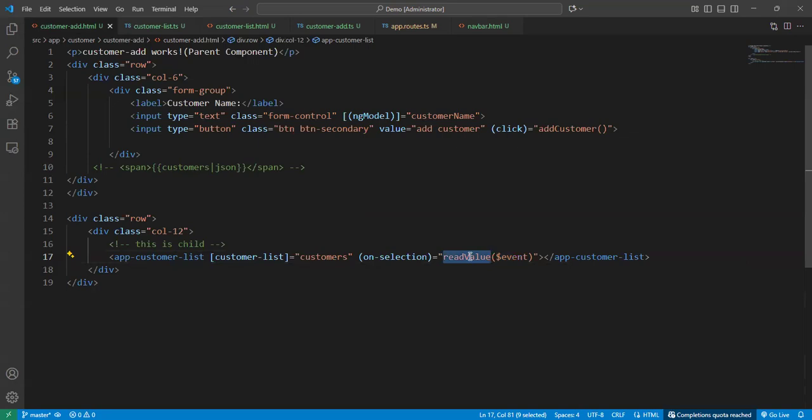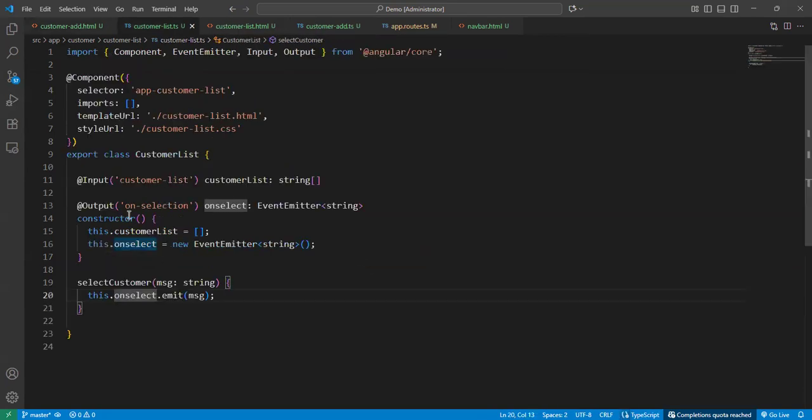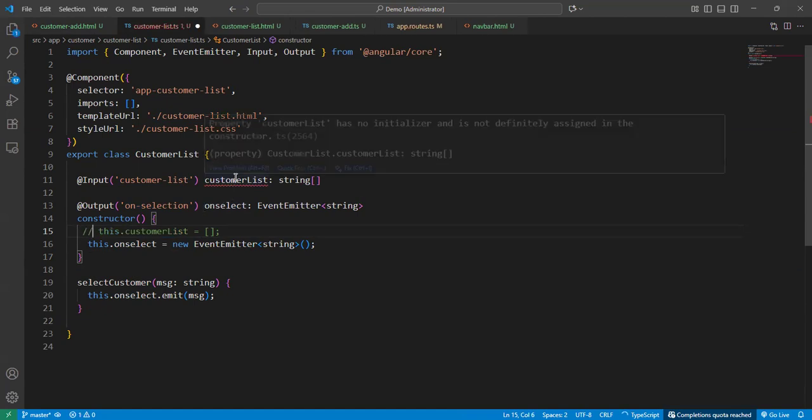You can change the function name, but the variable name is mandatory. This is the same variable name as this one. What is that one inside the constructor? This dot customer list, this dot on select, is selecting company events. When I comment this line, it says it has no initialization. So inside the constructor, we are only initializing.